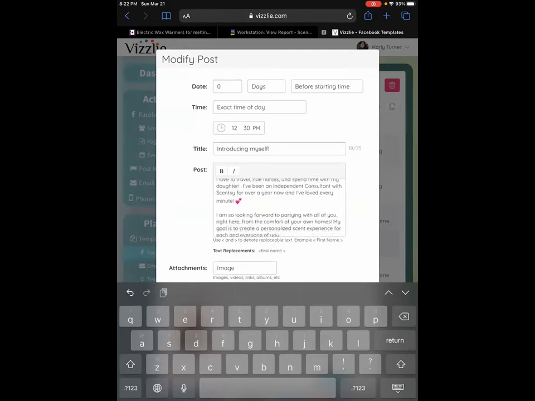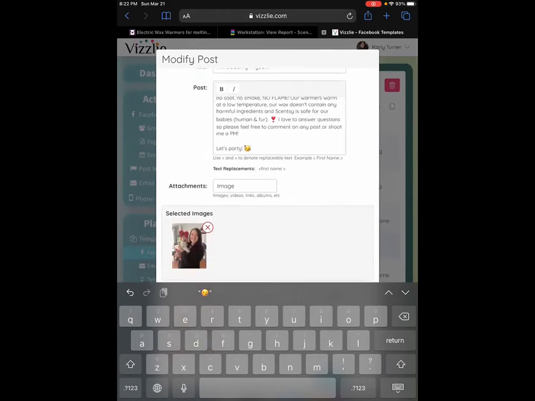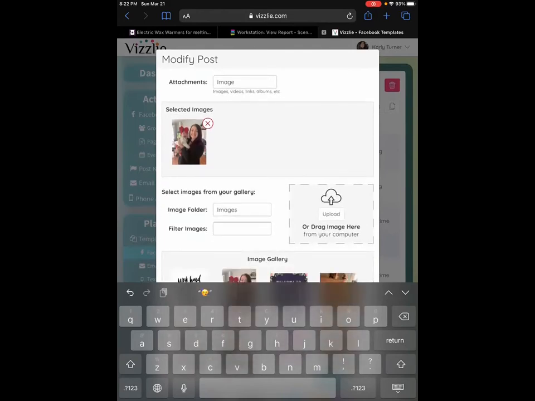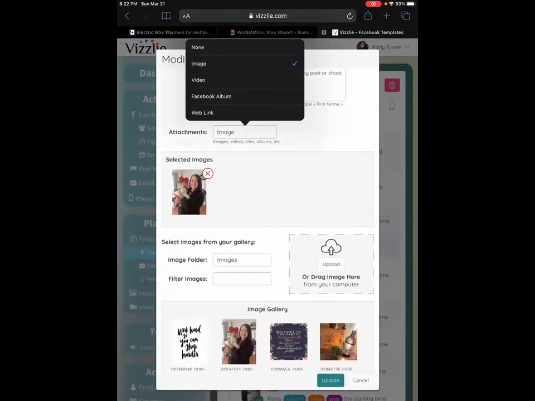So this is where you can just type. Y'all should know it's kind of self-explanatory as far as editing goes. Then you're going to scroll down and you can attach an image, a video, a Facebook album, or a web link. I've never attached a Facebook album, but I've done an image, a video, and a web link before.